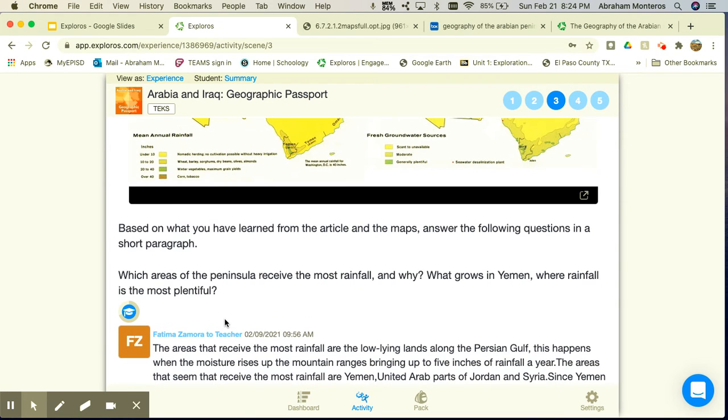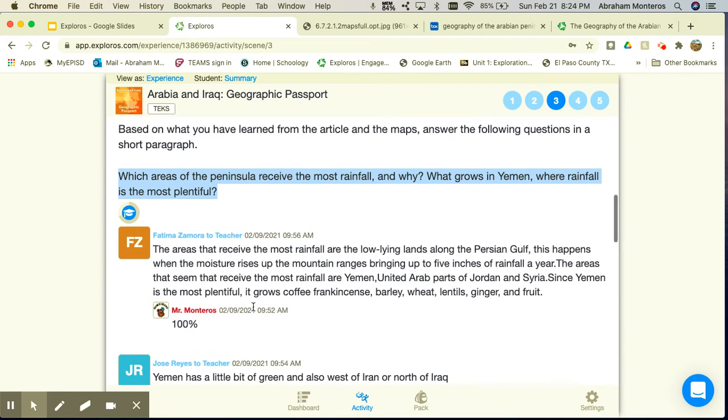And I really like the questions because they hit all sorts of levels, from the plain, simple recall level to the higher level of students arguing their own position. So it says, which areas of the peninsula receive the most rainfall and why? What grows in Yemen, where rainfall is the most plentiful? This is perfect for short answers. Students get to work on their writing.